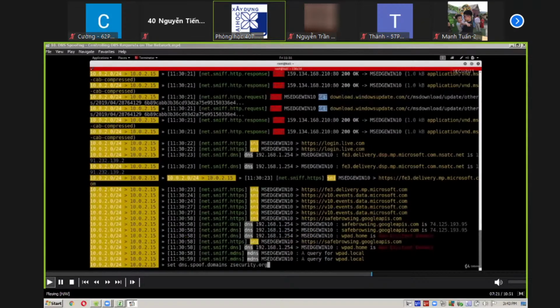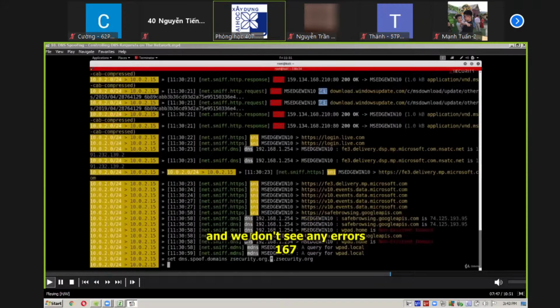And we're going to set this to zsecurity.org. As mentioned in the option, we can use the comma to specify more than one domain, and the other domain that I want to specify is *.zsecurity.org. So the star right here is a wildcard, and it basically means that I want to target any subdomain of zsecurity.org. So I'm going to hit enter and we don't see any errors. So everything is set as expected.